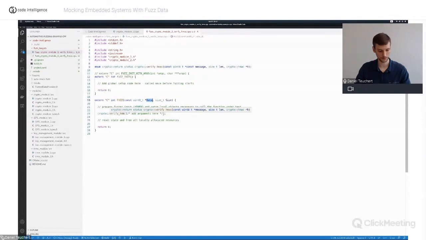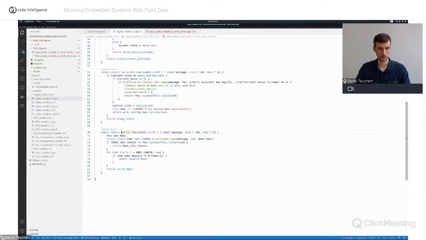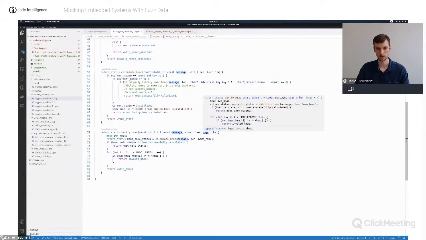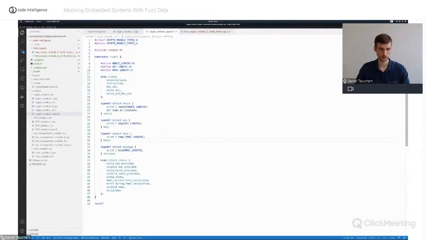So what we need to do is use this fuzzing input, this byte array, to call the verify HMAC function. But if you take a look at the verify HMAC function, we see that this function actually takes 3 different inputs. So first, it takes also a byte array. Second, it takes a size_t integer, so this is like the length of this first array. And lastly, it takes an object of type HMAC. And if we take a look at this, we see that this HMAC is actually a struct, not a very complex struct, but yeah, it's a struct.